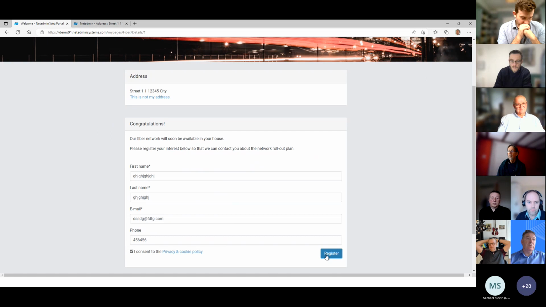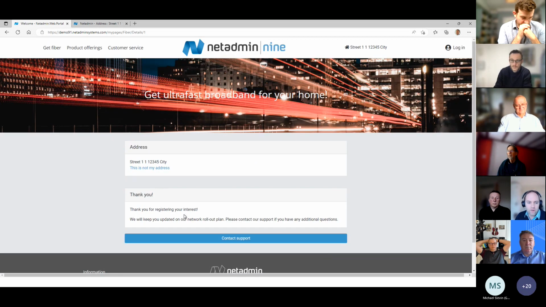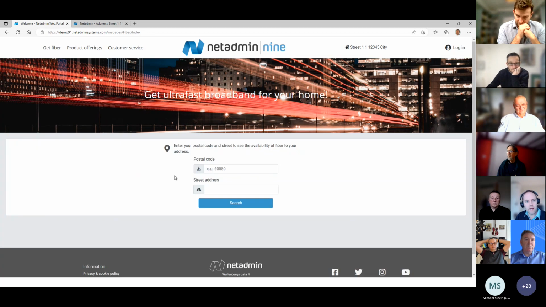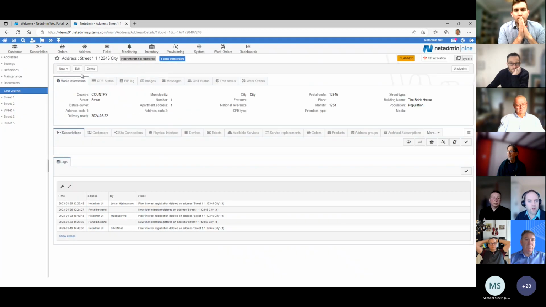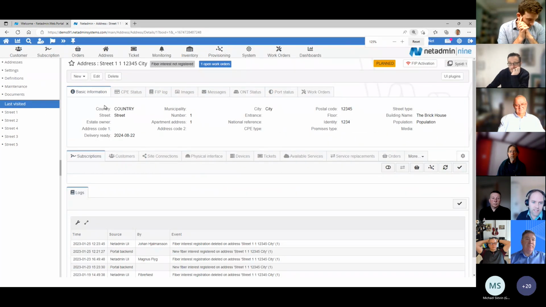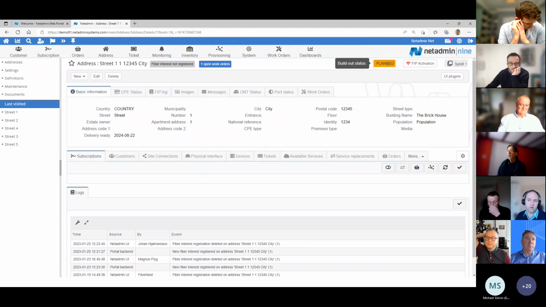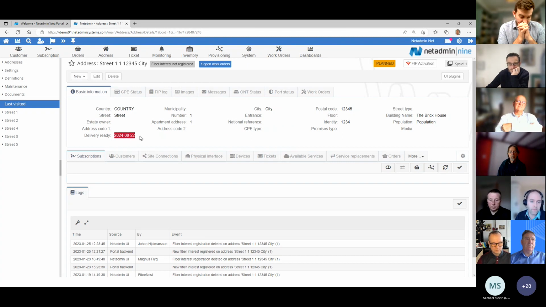and click register. So I've registered interest on this address, and if I jump inside the NetAdmin administrative portal, I'm able to see how street number 1 looks like. So this is street number 1 inside NetAdmin. We can see that it has a build-out status set to planned. That was the reason why we only could register interest on this address. And we can see here that we have actually a date for when it's ready for delivery.